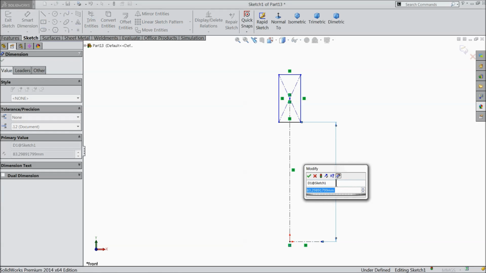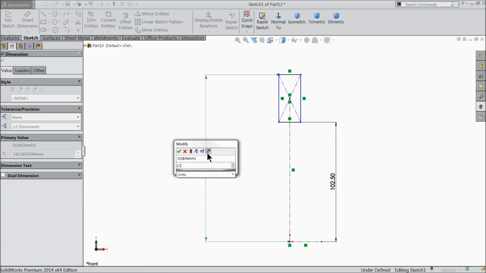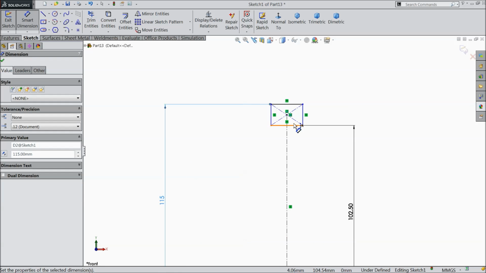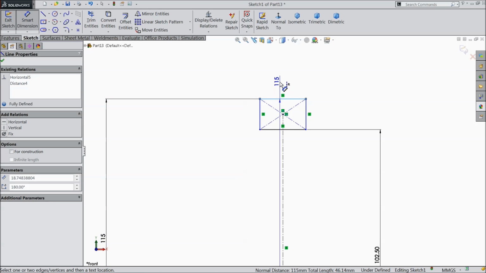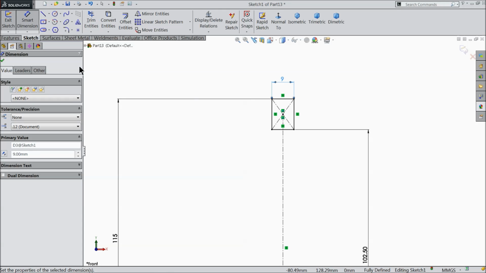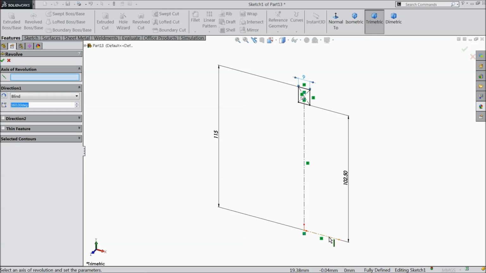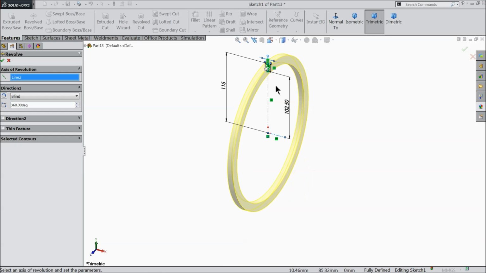Distance from bottom point 102.5 millimeter, and for upper 115 millimeter, and width make 9 millimeter. Okay, and select revolve boss base. This horizontal line as an axis.